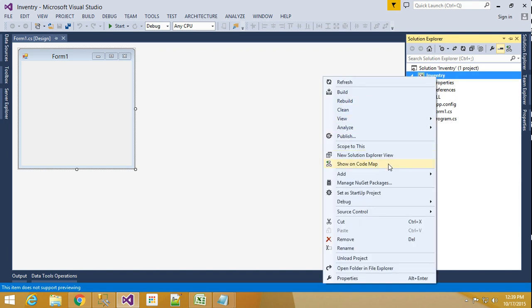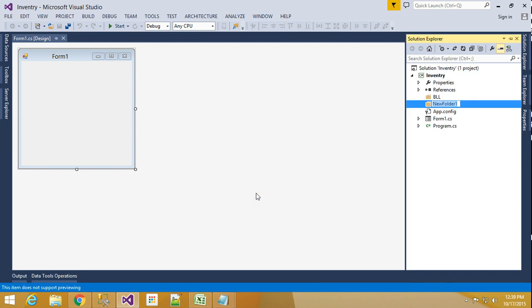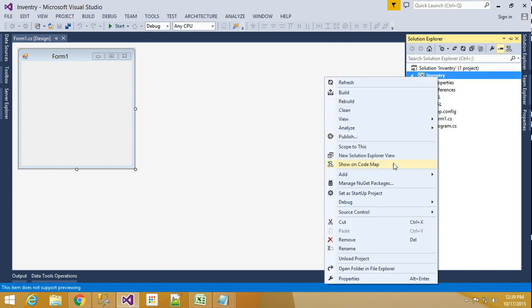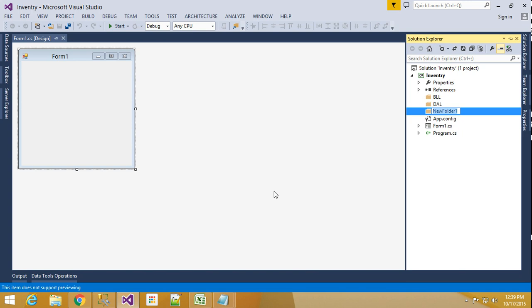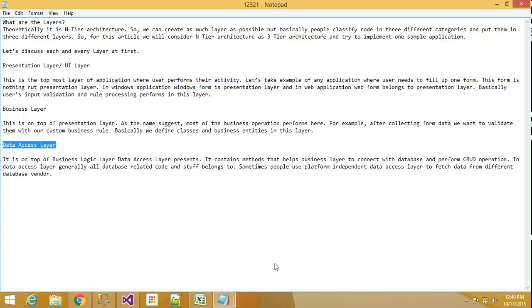After that, I will create one more folder, DAL, data access layer. So I created two folders: one is the business layer, another is DAL, the database layer. Another one I will create, one more folder, for PLL, the presentation layer. Already we created the business logic layer, BLL.